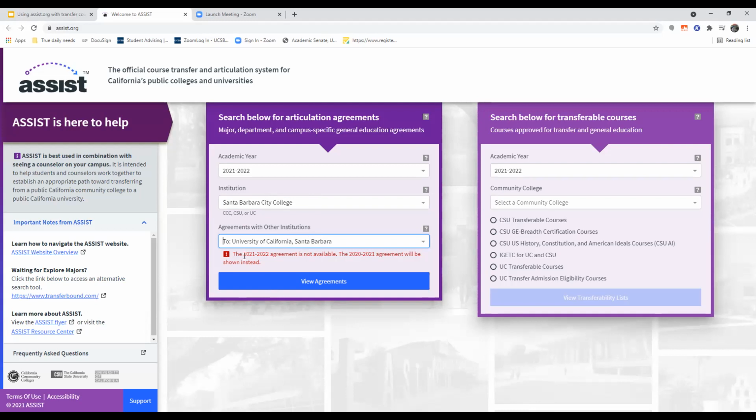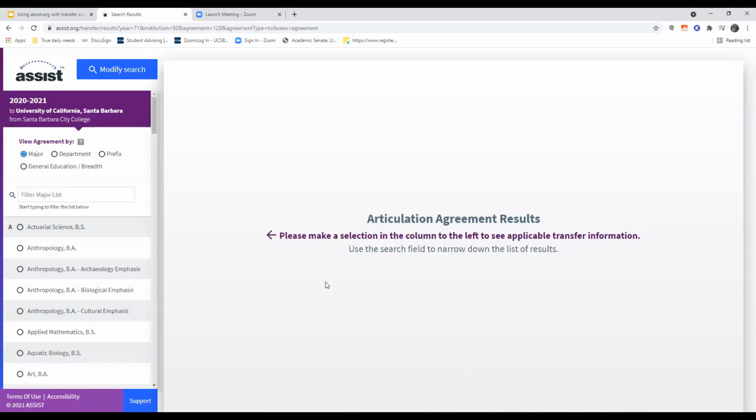Now the system is going to say, hey, the 2021 to 2022 agreement is not yet available. They're going to show us the 2020 to 2021 agreement instead. That's fine for us. Just the 2021, 2022 is not updated yet. And we're filming this video in July of 2021, so they're still working on it. But we'll go ahead and click View Agreements. Now it's going to say, please make a selection over here and to the left.